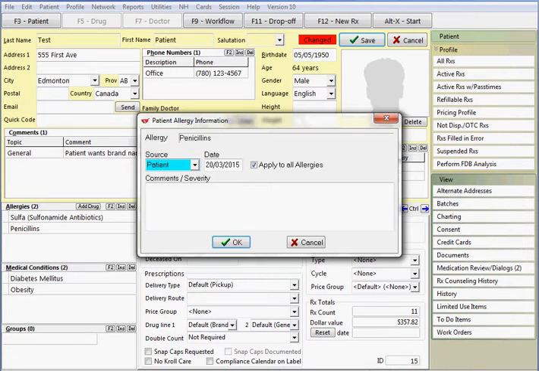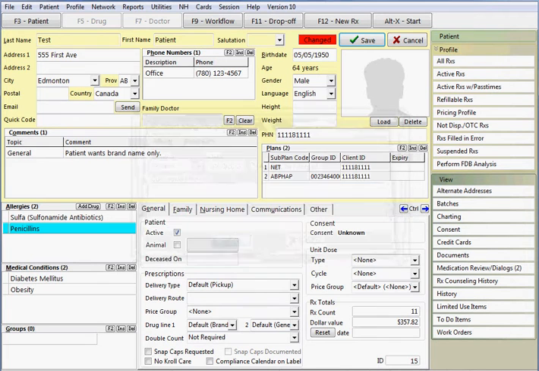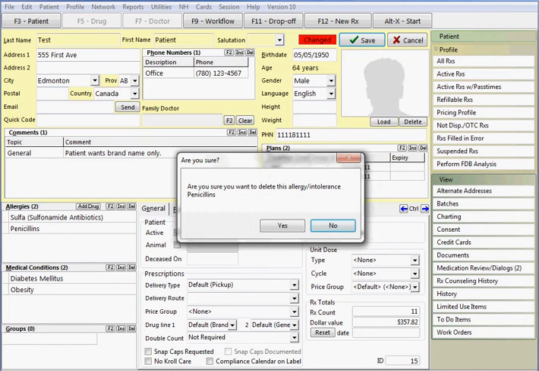The screen now allows you to type a comment about this allergy as well as the source. Type an optional comment and press Enter or click OK to save this information. To delete an allergy, highlight the appropriate line and press the Delete key on the keyboard or click on the Delete button. Select Yes to confirm the deletion.